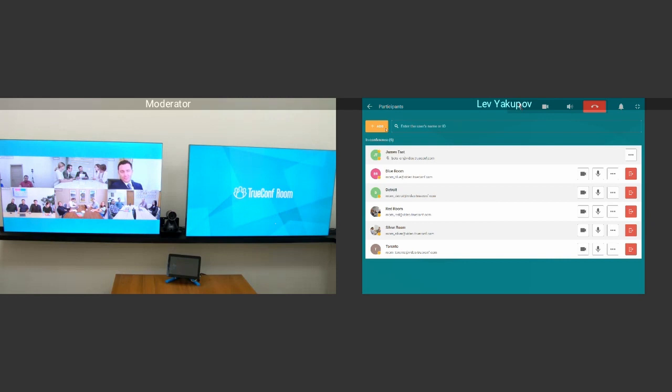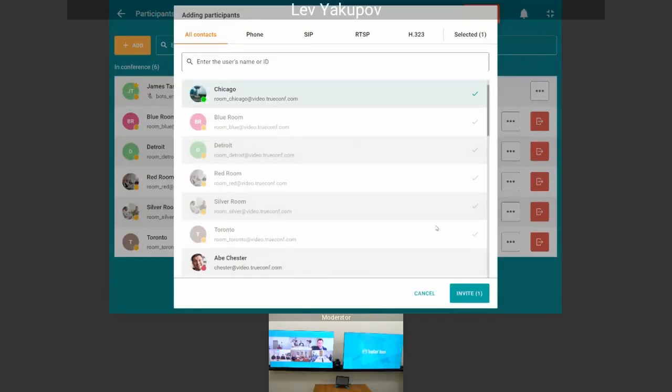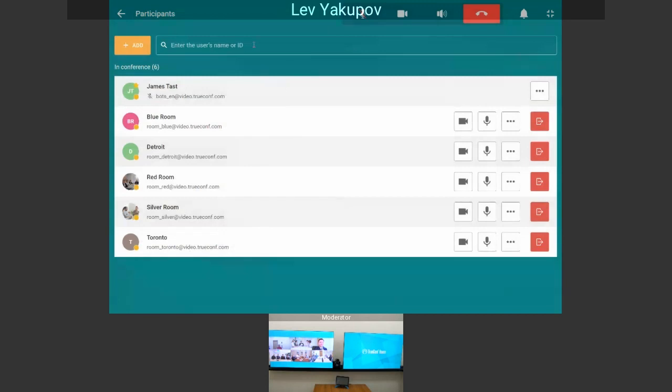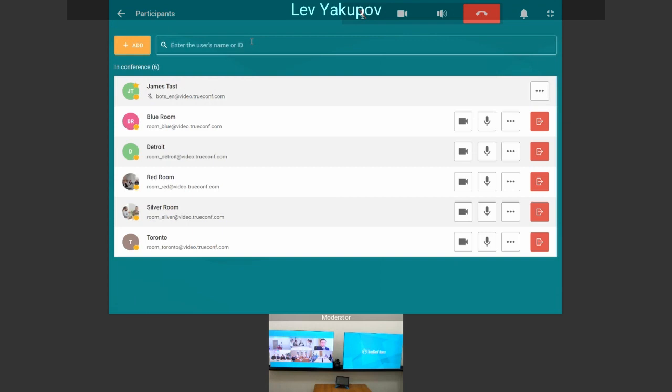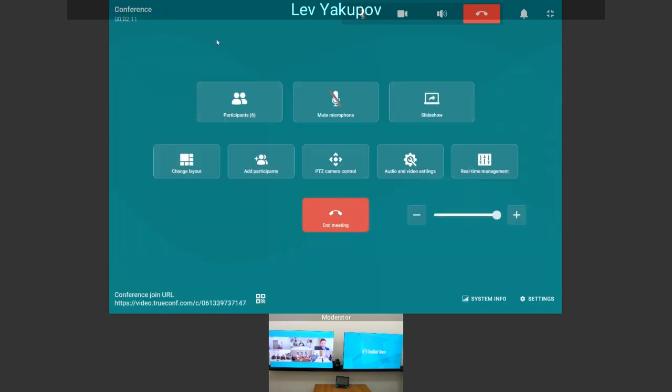At any moment, using this interface, we can add more people to the call or search for people who are already in the call. If we have, let's say, 30, 50, 100 participants, it's very useful to use search here. Once I return to the main control panel for the conference, we can also access the most typical actions like microphone mute. So just a single tap to mute the microphone.